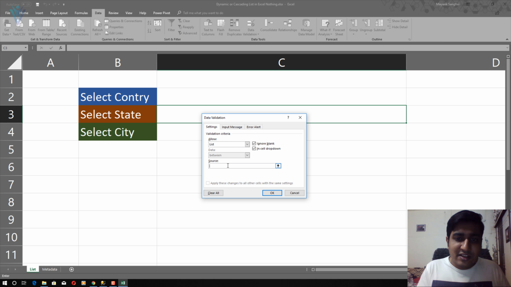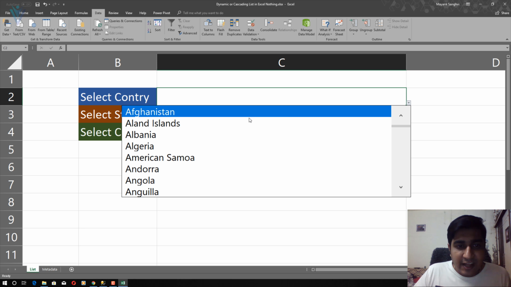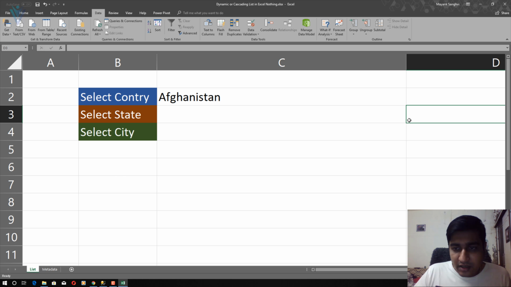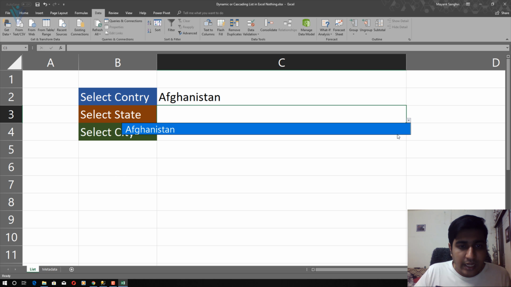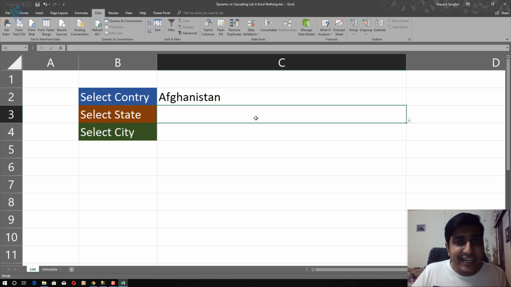Our source is C2, so I'm going to type $C2. Let me click on OK, and now I'm going to select Afghanistan, and we are able to see Afghanistan. So what is wrong? For our second list, we need to use an Excel function. The Excel function name is INDIRECT.